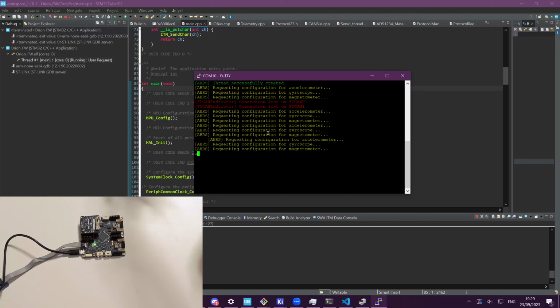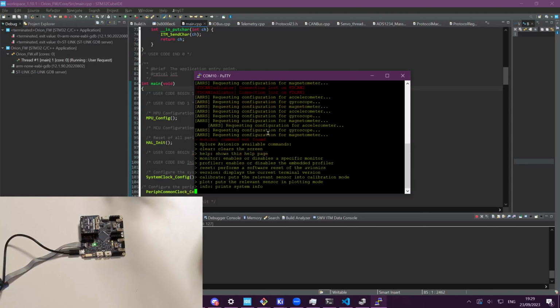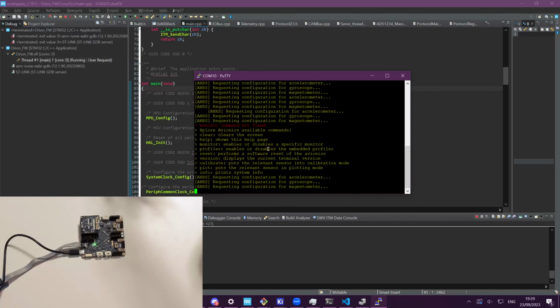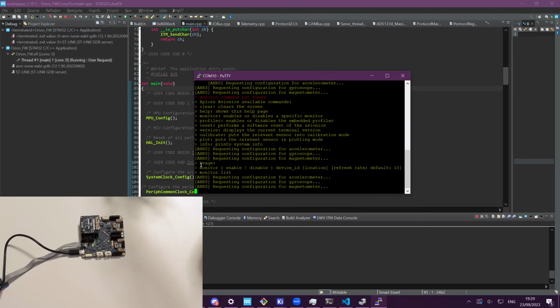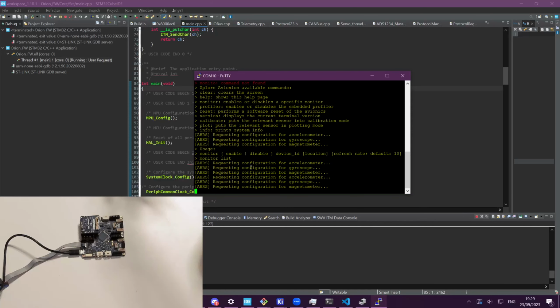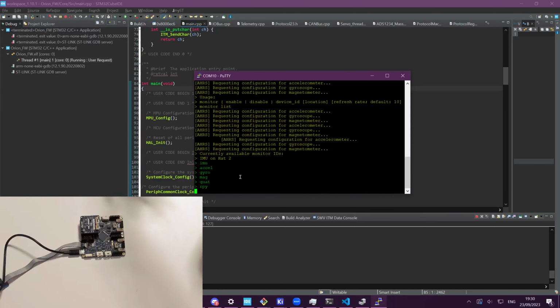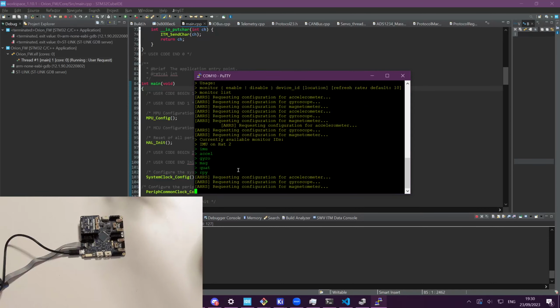So let's just do help again. And in help, you can see that we have the monitor function. So let's do monitor, and it will tell us how to use it. We can do monitor enable, monitor disable, or monitor list. So let's do monitor list to have a list of what we can monitor. Okay, so we can monitor the IMU, accel, gyro, mag, quaternion, and RPY.